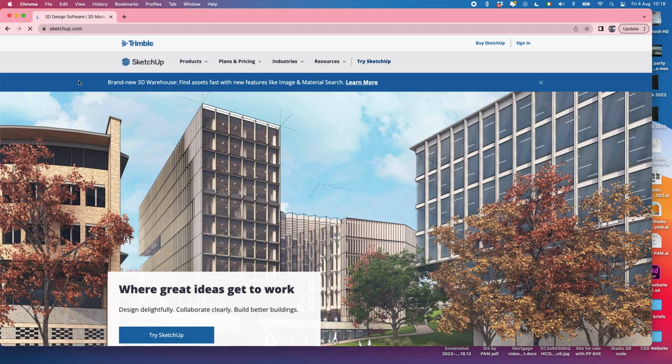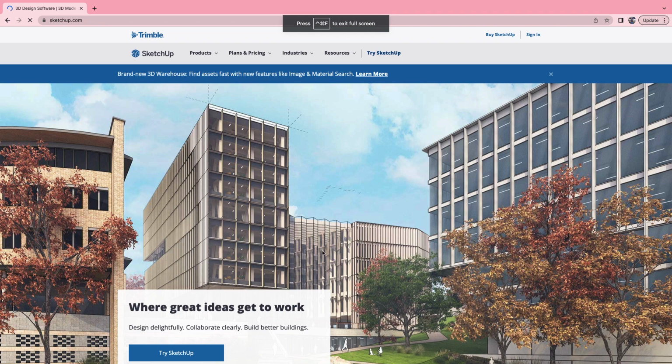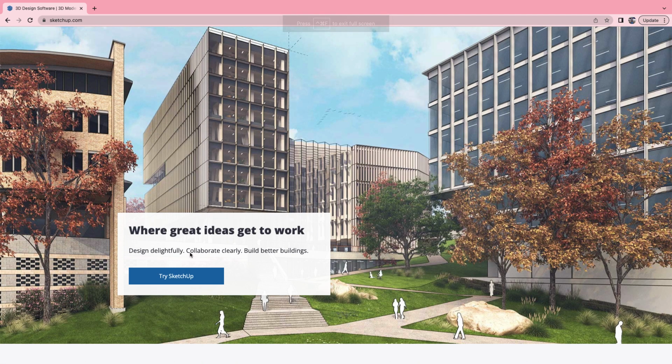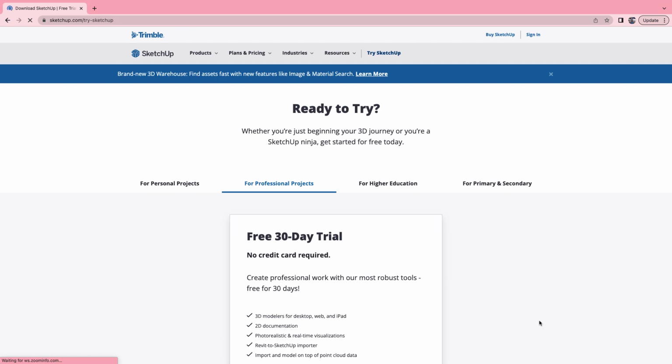Okay, this will bring you to the landing page. Let me just make this full screen so it's easier. So what you're looking for is try Sketchup. See here in the middle of the drawing it says try Sketchup. Okay, and then it brings you into the options of Sketchup.